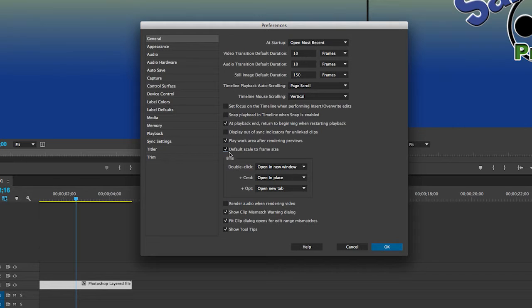And let's use both scenarios. I just want to show you what both mean. So if you leave this checked, default scale to frame size, that means it will scale it to the frame size of your sequence, right? So if my sequence is 1920 by 1080, and I'm importing photos that were shot on a DSLR, and the resolution was 5,000 something by 3,000 something, it will scale it down to fit.